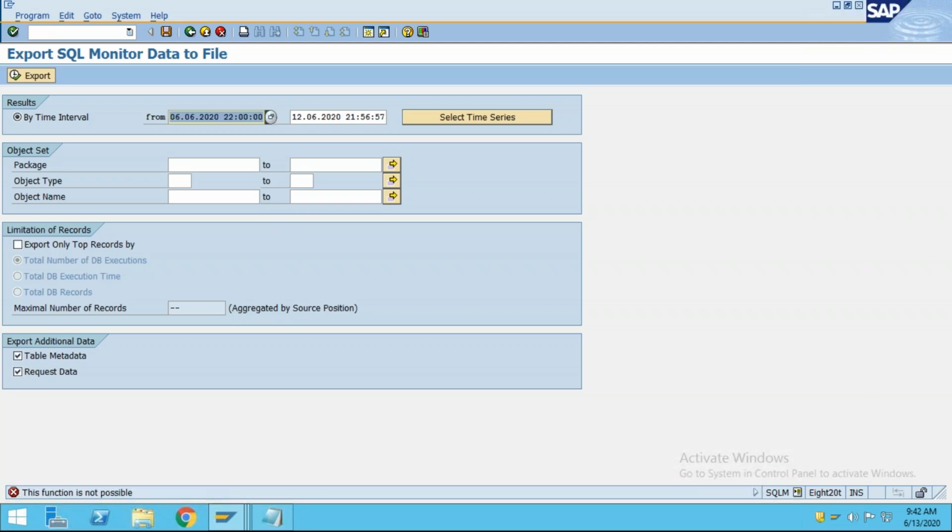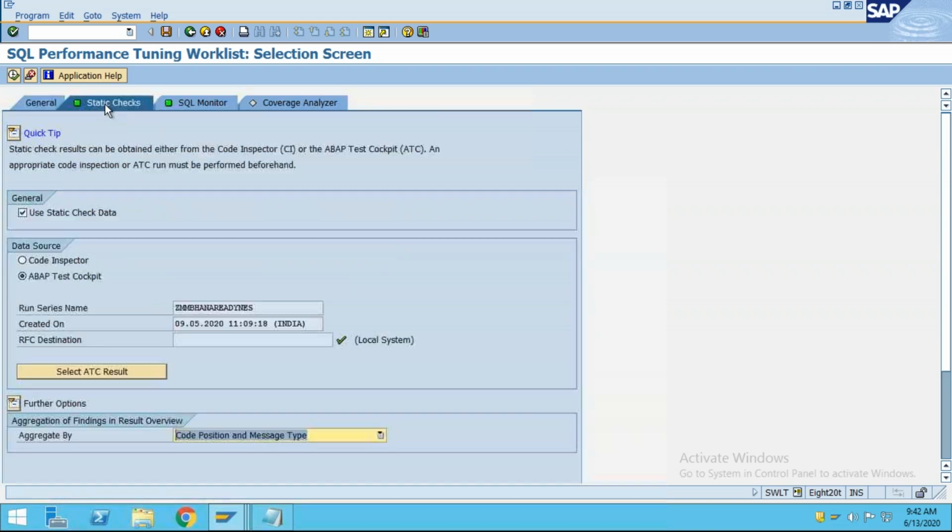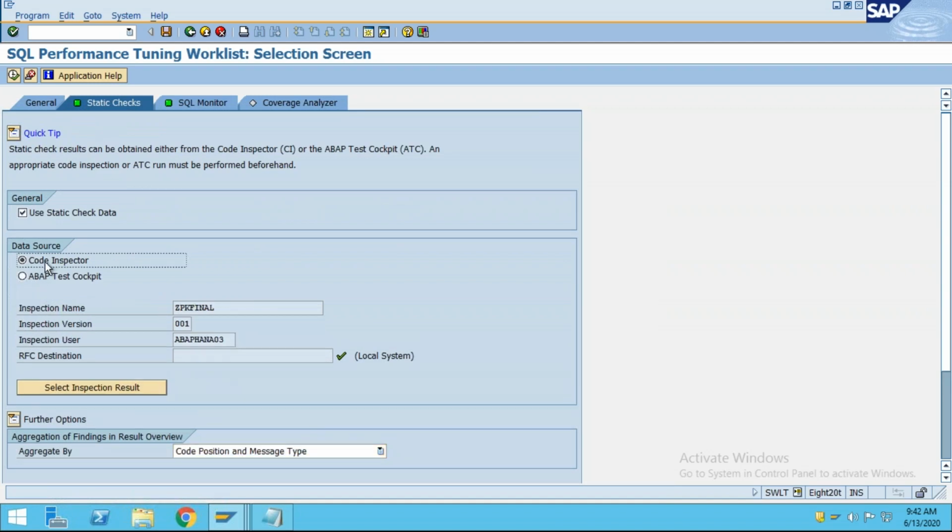Come over here in the SWLT transaction, and what you have to do is select the package, right? Which package you want to analyze. Or if you want to analyze all the packages, that is also fine. Generally I'm interested in the JADE report, so I'm just going to use the JADE report over here. Then go to the static check. Under the static check, we have the code inspector and the ABAP Test Cockpit option. Anyone you can choose. I'm choosing code inspector as of now.